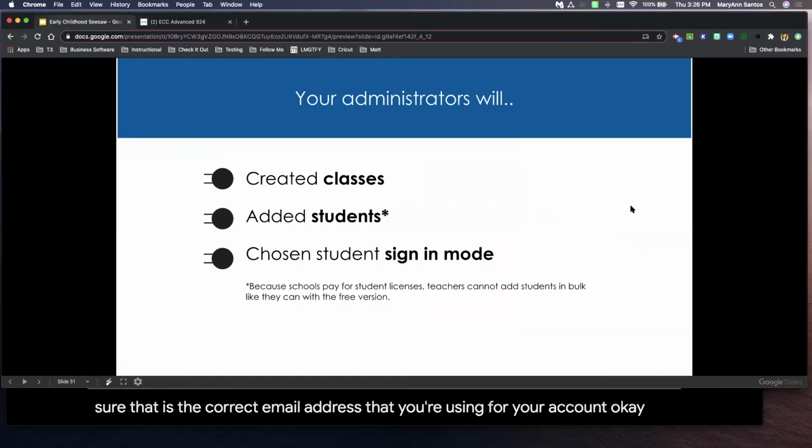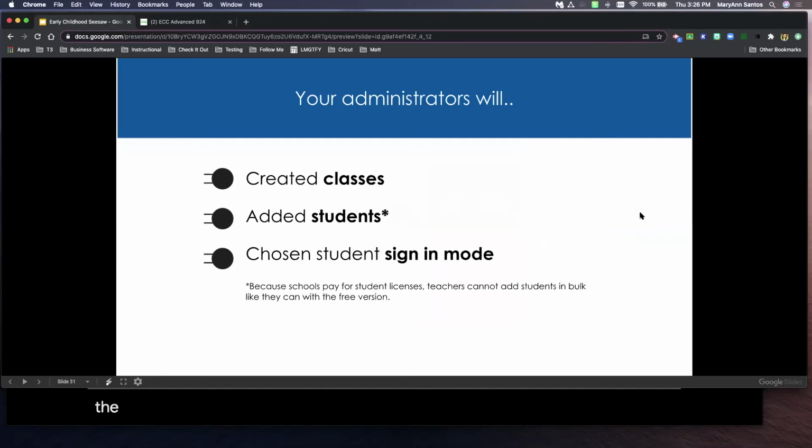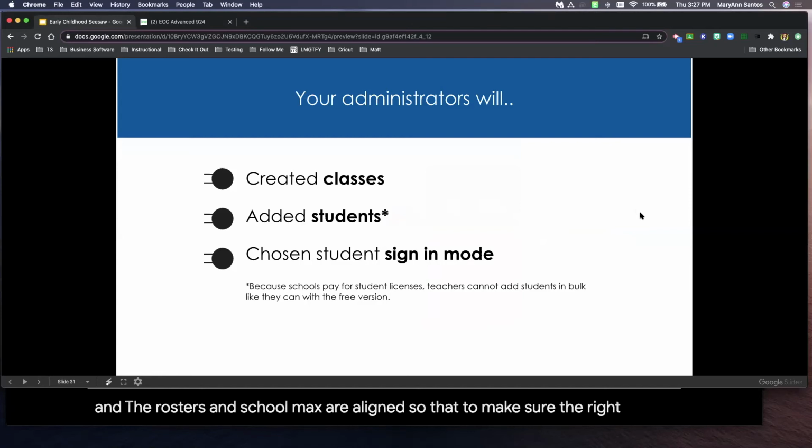Okay. Also, just to let you know that your administrators will be creating the classes and adding the students for you, and what sign-in mode the students will be using. So you will not have to do this. We're waiting for IT to make sure everything is aligned and the rosters and school max are aligned, to make sure the right students are going to the right teachers and the right classes are in the right schools. So this is the part that you don't need to do. Again, you're not creating classes and you're not adding students or choosing the sign-in mode, because that will be done for you once everything is set up, and we're hoping soon.